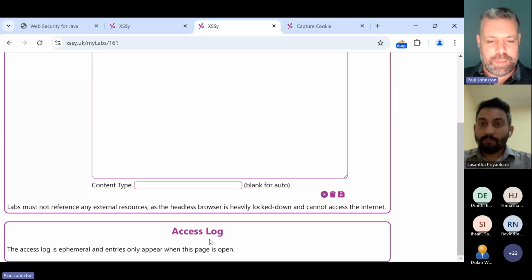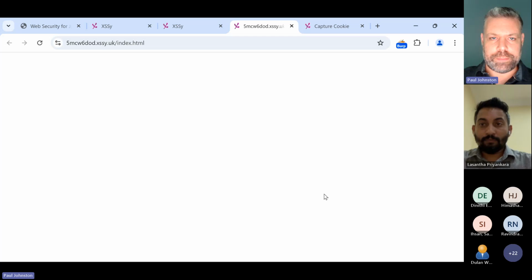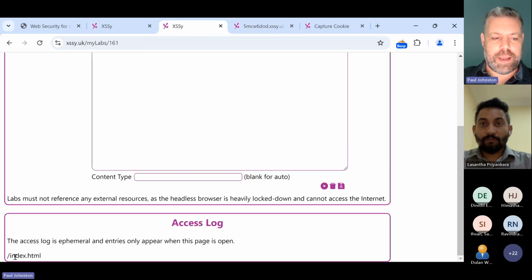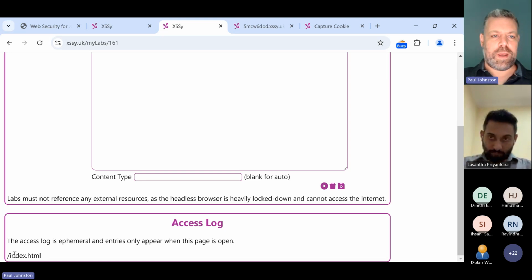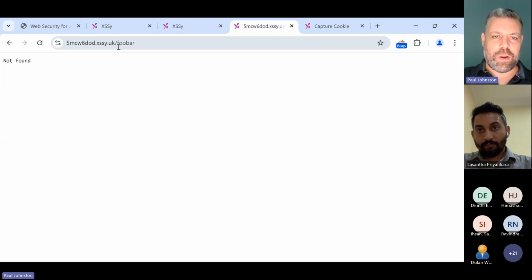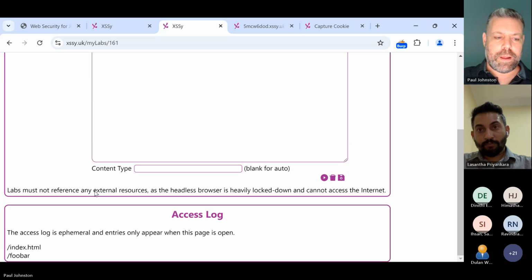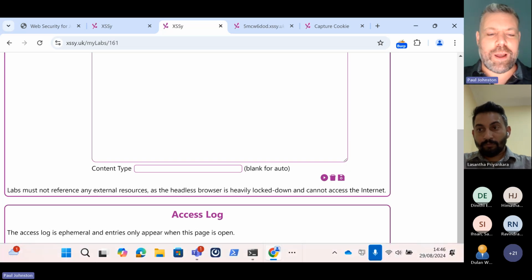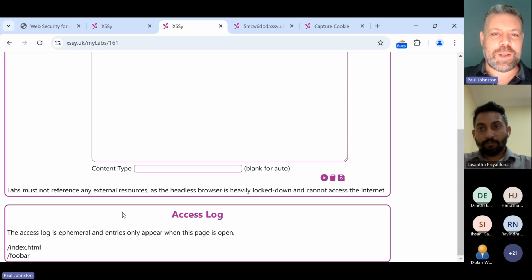Now, you can see at the bottom of this page is our access log. So if I just preview the lab, when I go back here, you can see my browser's request to index.html has been logged. So if I put something in here, foobar, okay, the file's not found, but the request is logged. And this is useful because this gives us a mechanism to extract data.